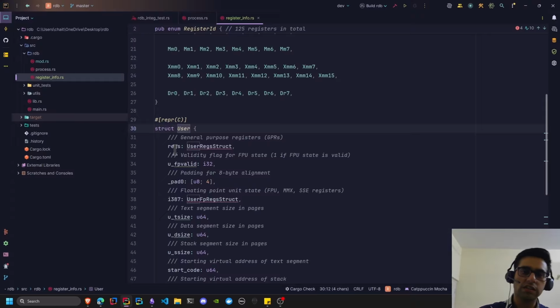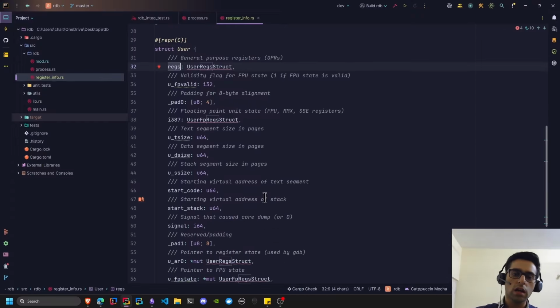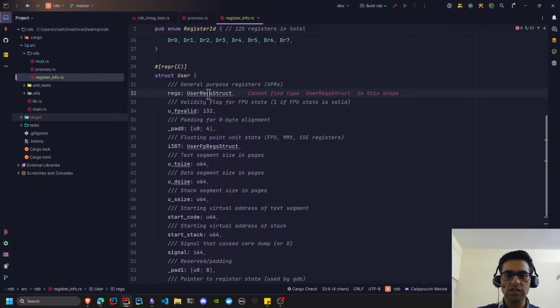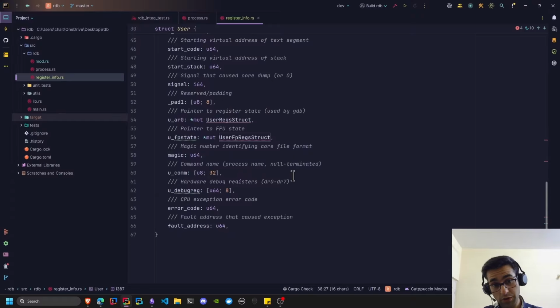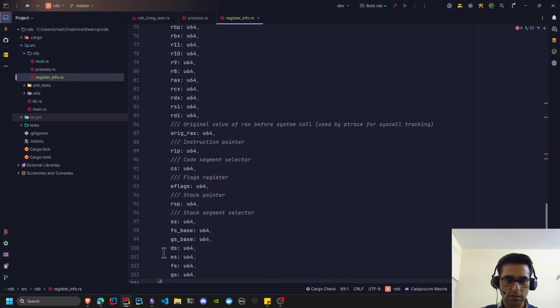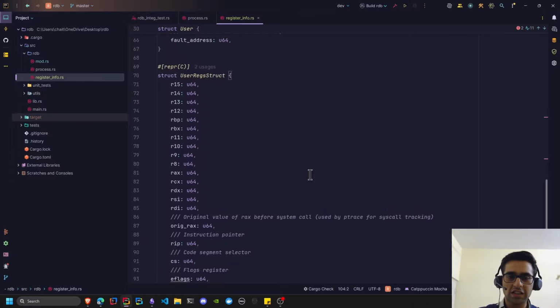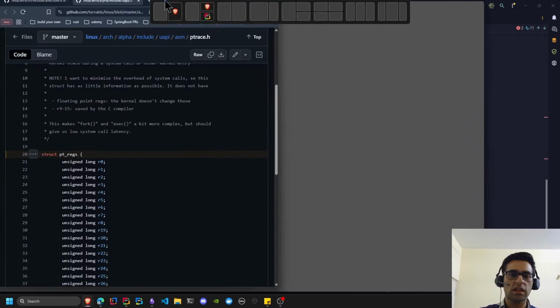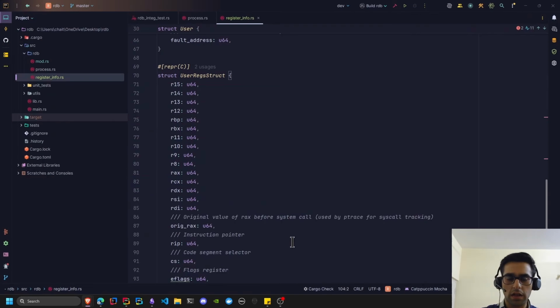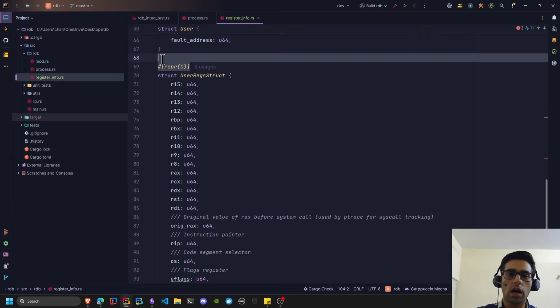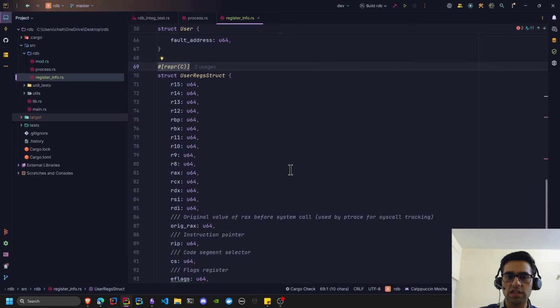This user struct has regs and other fields. And right now these user regs and user FP regs don't exist. So let's create those as well. Now again, I'm going to copy paste some code and I recommend you do so as well. Let me copy this. So these are all the registers. This is what I showed you just a second ago. This is what exists in the Linux source code, this struct right here, and I've replicated it in Rust. And this annotation makes sure that the memory for this struct is laid out the same way it would be laid out in C.